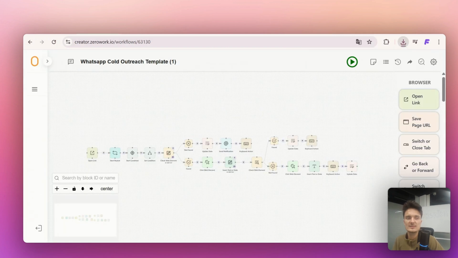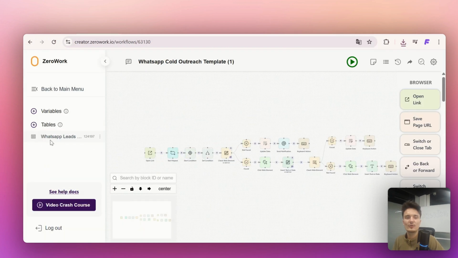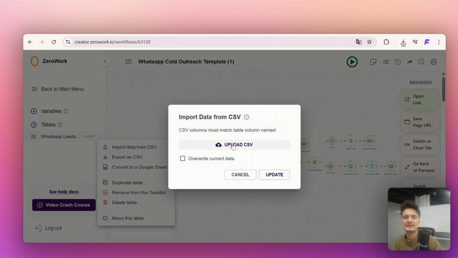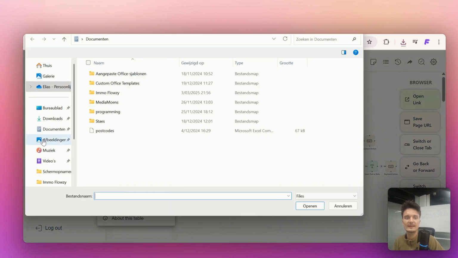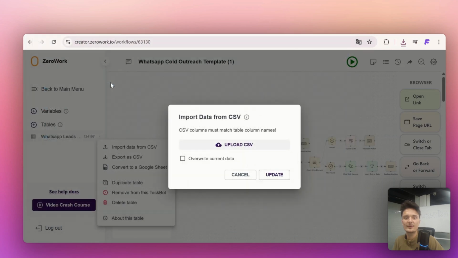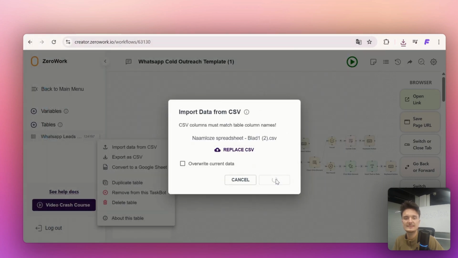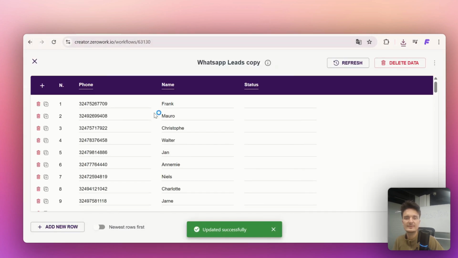If I now go to the WhatsApp automation, I can click on WhatsApp leads. I can click on import data from CSV. I can do upload from CSV. I can choose downloads. I can upload the CSV. And look at this, all my leads are inside.